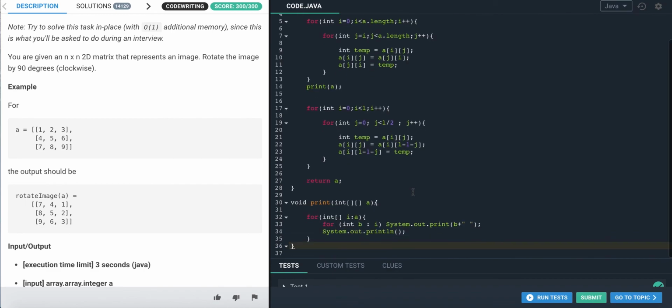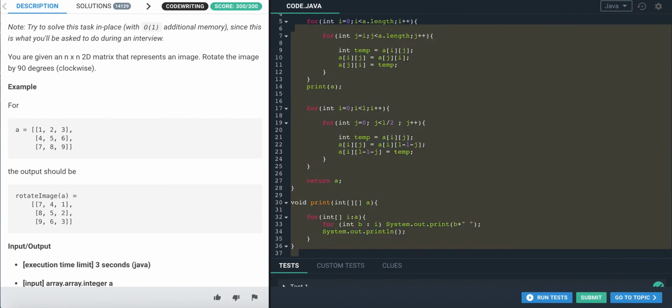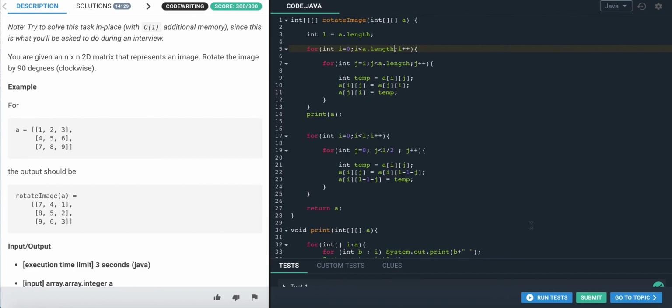Now you can hit submit and it will work fine. So we solved this in O(1) space.